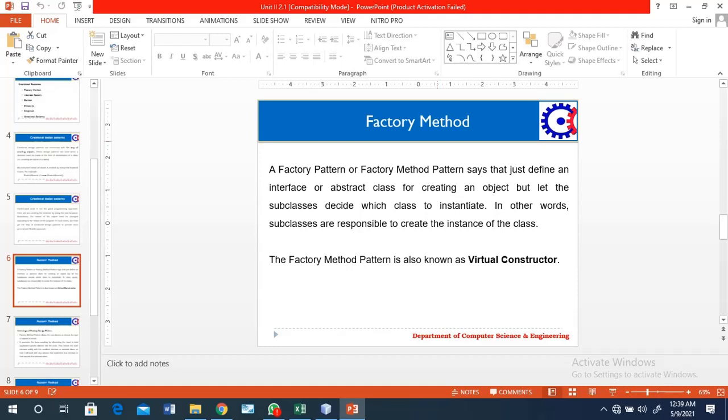In this, multiple classes are involved, and from those multiple classes, any one class can be decided to be instantiated at a time. That particular concept we can call a virtual constructor.